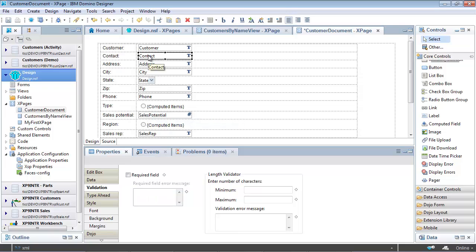And for my contact, which is also displayed on my View XPage, contact required, and city. And finally for phone. And let's test that out.